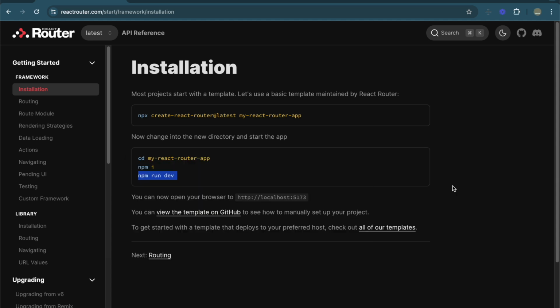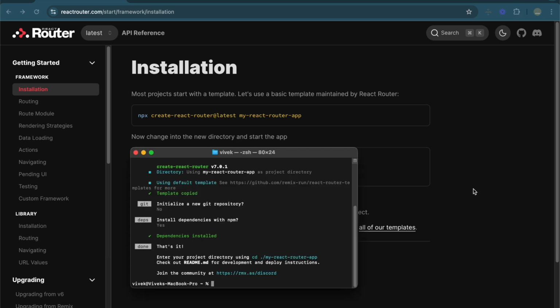You can now open it in a different route, like 5173, the port number, and to get started, deploy a preferred host. Okay, it's fine. Okay, so the project is created. It said that's it. Enter your project directory using this file, and then let's try it.